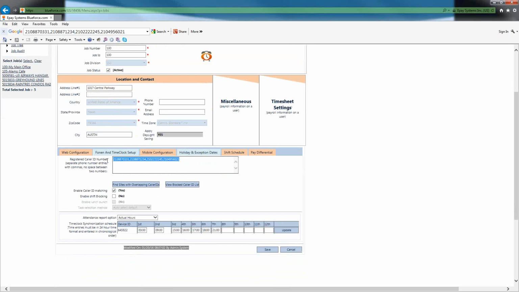So you can actually do this if you have a new job startup. You can do this in advance, or maybe you have a new phone number, a work issued phone number you're going to give to an employee. That employee's going to start this new job, put in that phone number, hit save, so that when they get to the job site, they can go in there and start calling in and recording their time immediately.